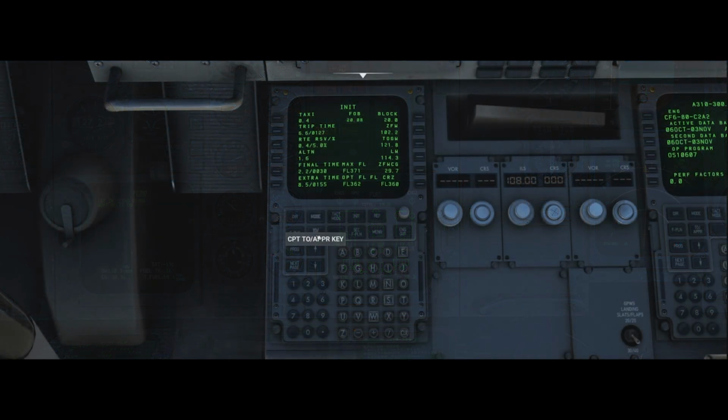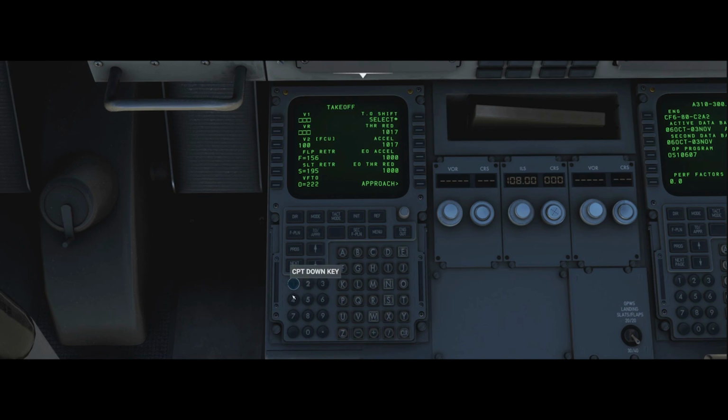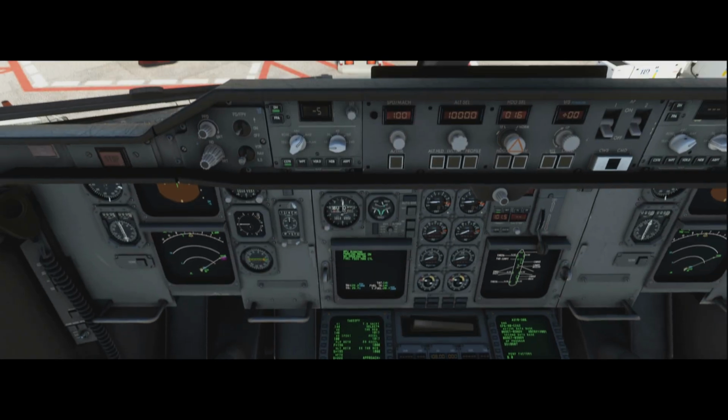So now we can move on to takeoff approach. So this is our performance page. So we want to put in the figures that we calculated. 144, 146, and I'm going to be stupid on purpose, even though I've done this before, and go, oh, it doesn't work. Why doesn't it work? Well, it says brackets FCU because you need to put it in on the flight control unit. So let's do that now.